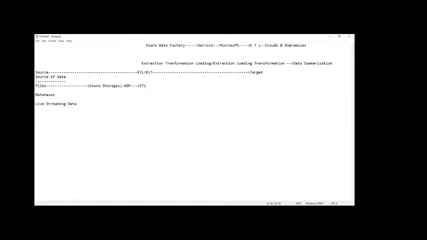Once it is picked up by the Azure Data Factory, the process of extraction, transformation, and loading will be taken care of. Once that process has taken place, the same will be sent to the destination after the process is completed. And the destination is a place where we want to store the summarized data.